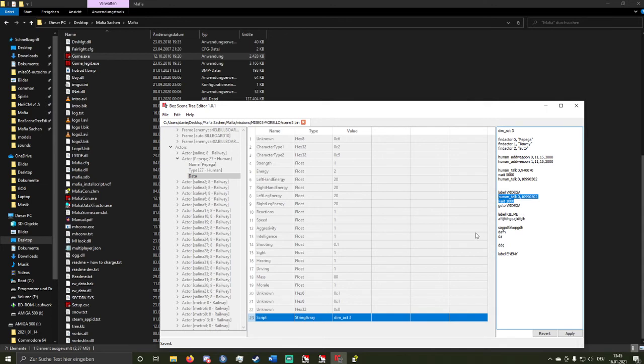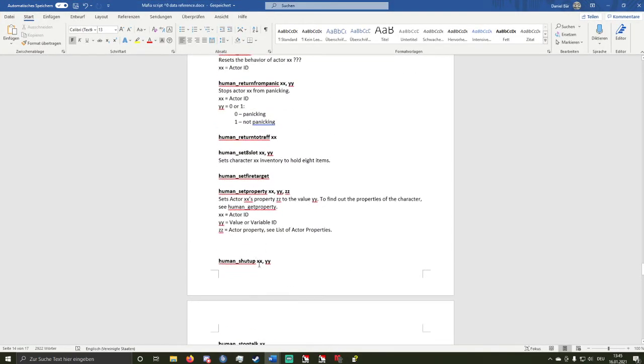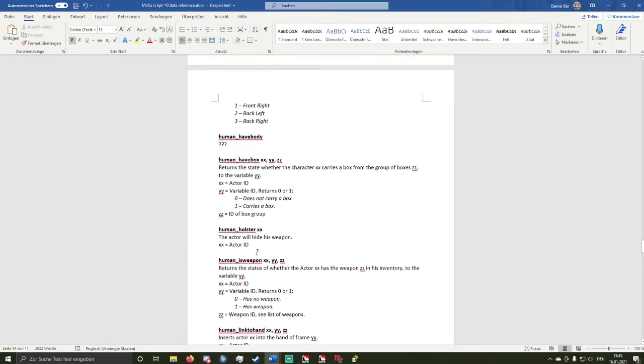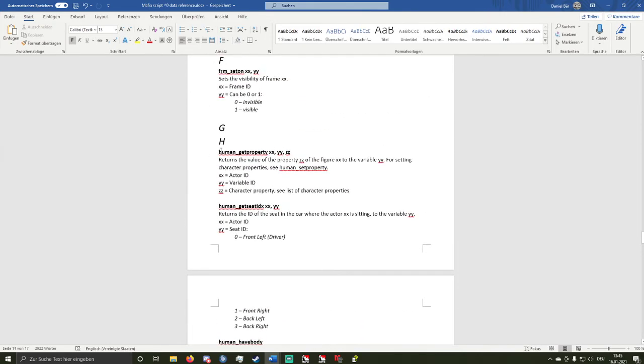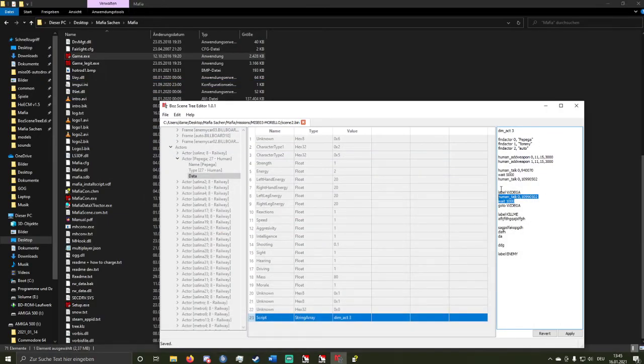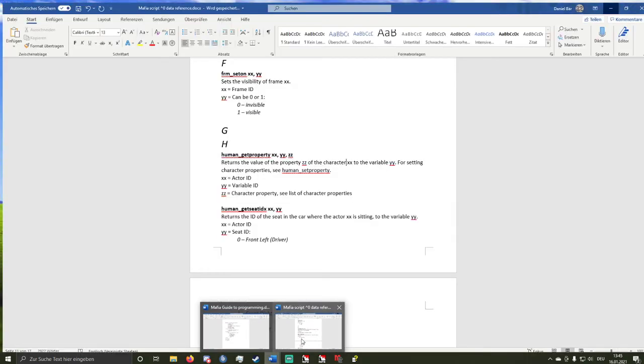So we'll use the command called, I'm pretty sure I actually have this one in here, it's translated. We have the command human get property that returns the value of property ZZ of the character XX to the variable YY. So we'll use this command. It would be human underscore get property, and then we'll set what actor we want to get it from. That would be 0.